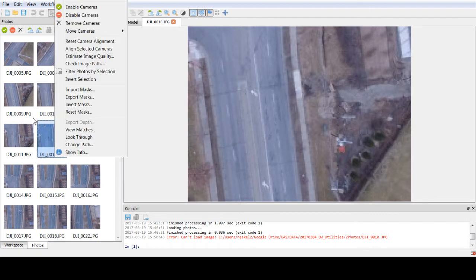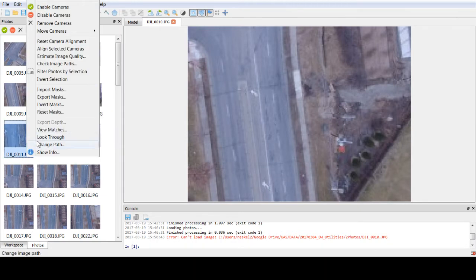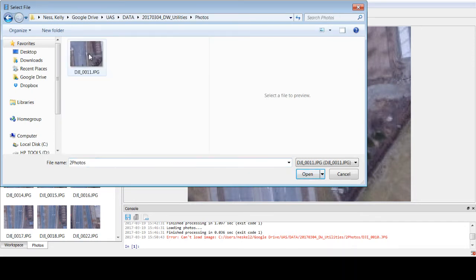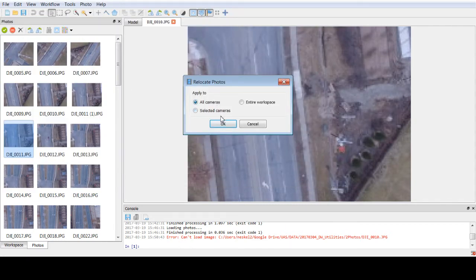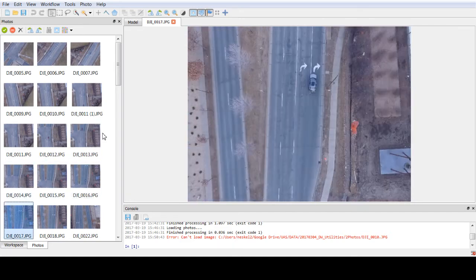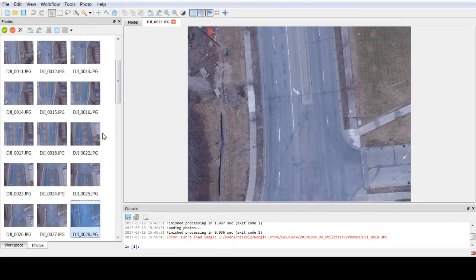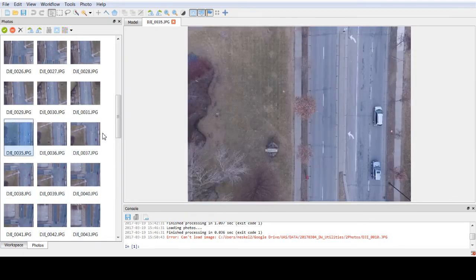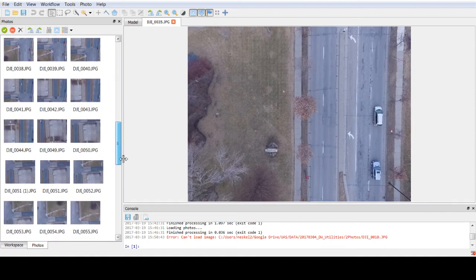So your best bet here is going to be to right click on any of the photos, go to change path, and then I actually have the photos nested in this photos folder, so it will find the actual photo. So once you select it, you can go to all cameras, and then there you go, it will change the path for all the photos, which you can go through by cycling through the page down or page up button on your keyboard.